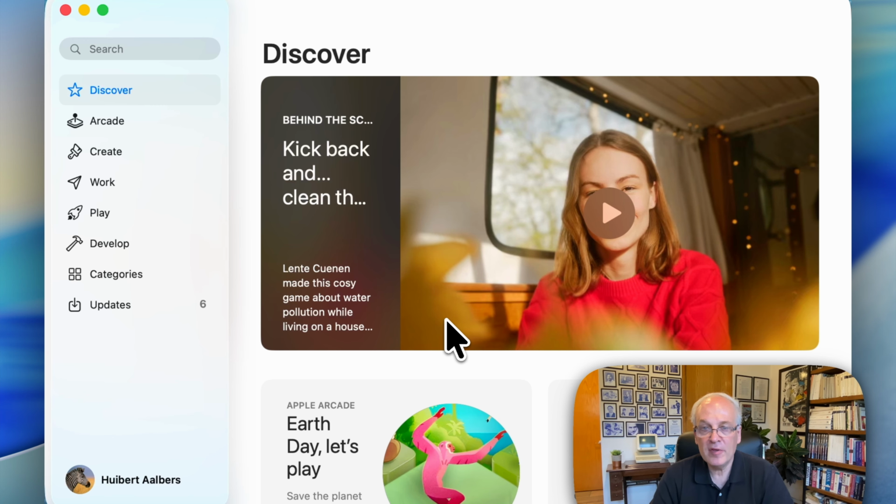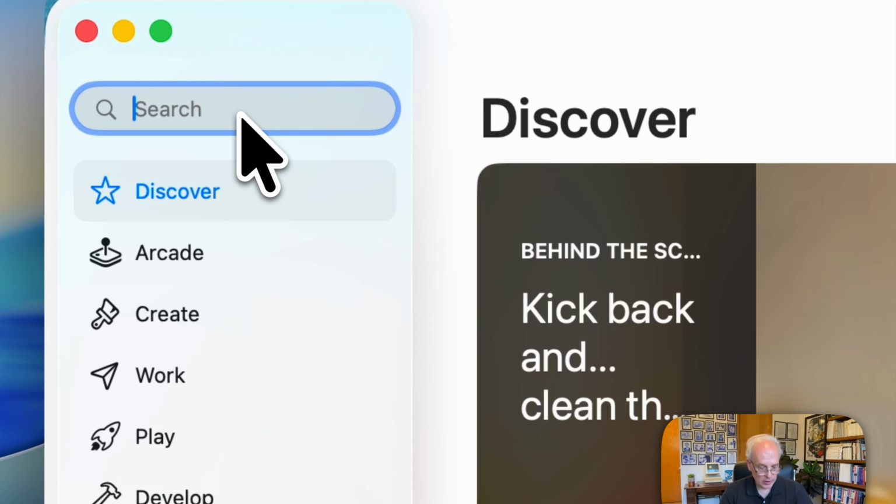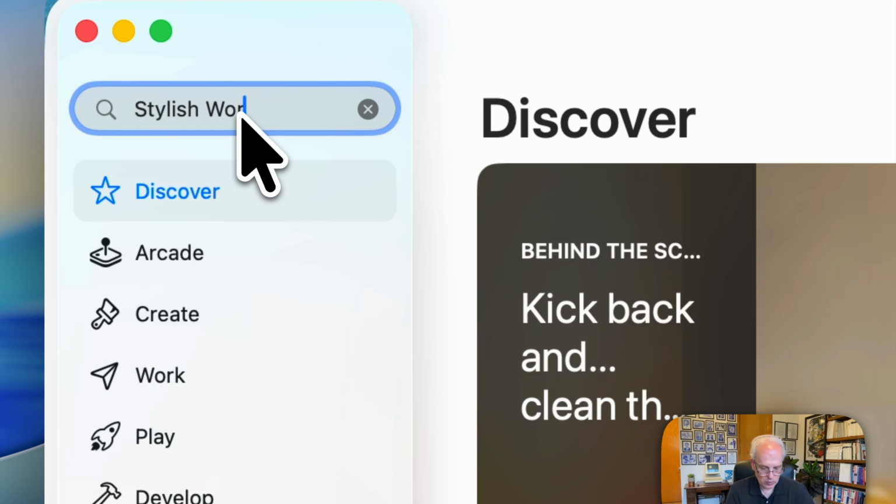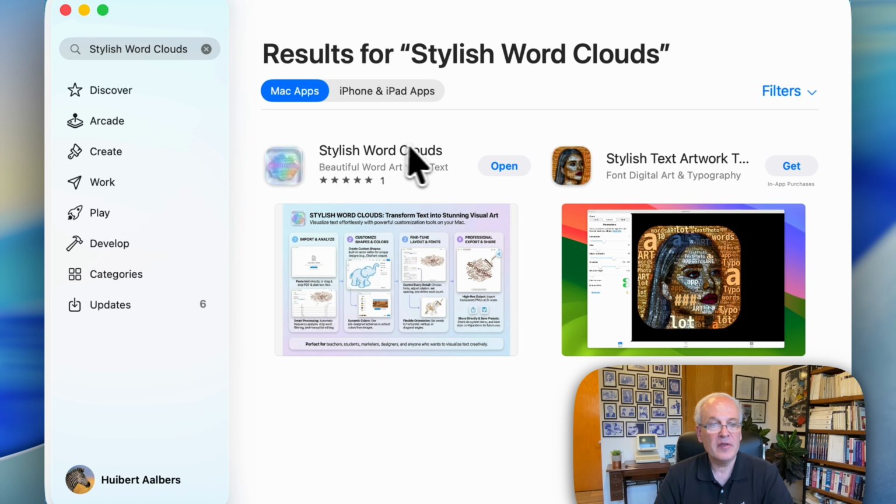So the first step is the easiest one. Just download my app Stylish Word Clouds from the Apple App Store. So let's look for the app. Here it is. Just press on the download button and this will start automatically the download, and in a few seconds you will be ready to go.